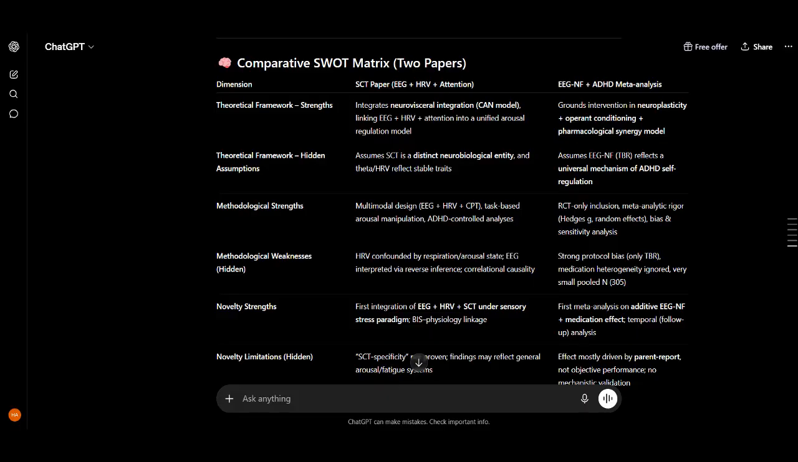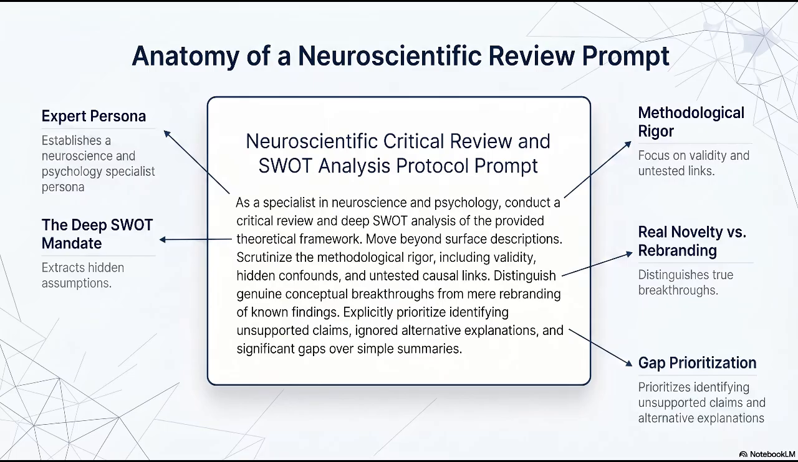Now, let me share the exact prompt structure you can paste into your AI right now to generate this matrix automatically. This prompt is designed to transform an AI into an expert academic reviewer capable of conducting a deep SWOT analysis on research articles. Rather than providing a basic summary, it forces the AI to go beyond surface-level descriptions to explicitly extract hidden assumptions, implicit causal claims, and untested mechanisms.